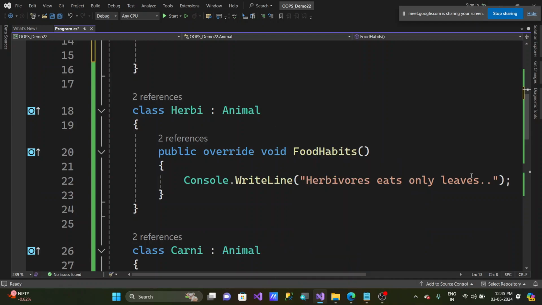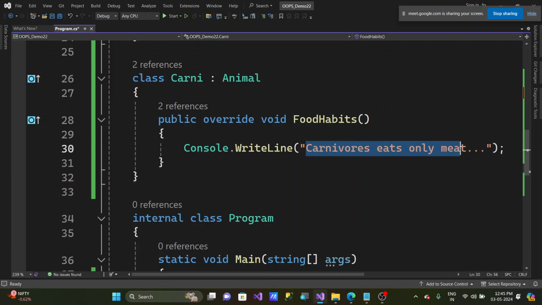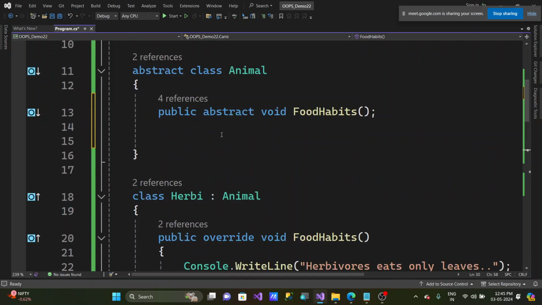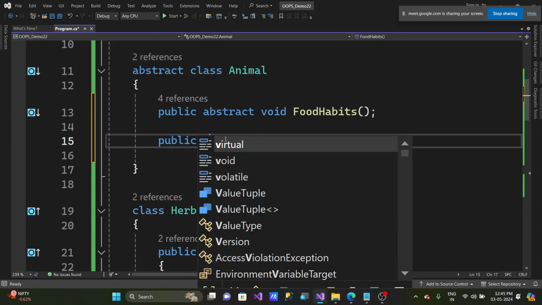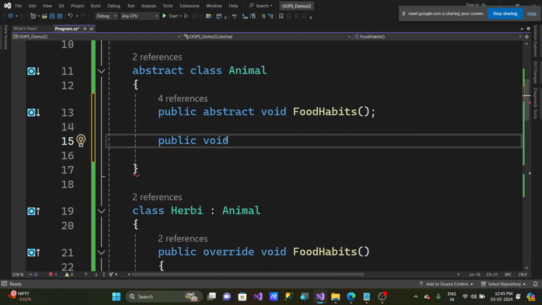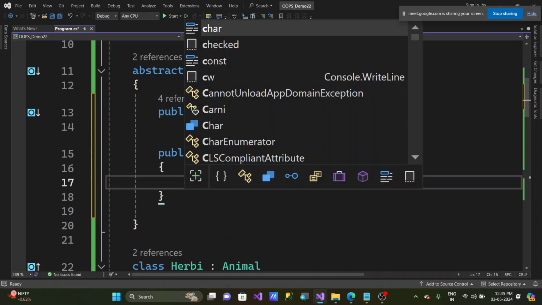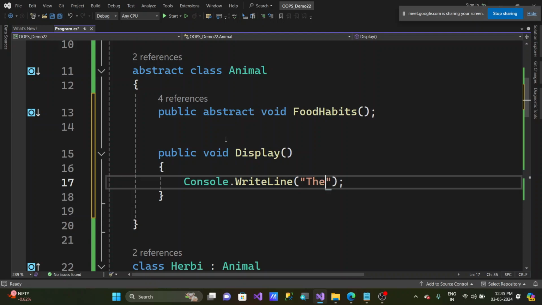It's different food habits for both the type of child classes. So it is only vegetarian where it eats only leaves or grass, and this is only non-vegetarian, it eats only meat. But can we have a common functionality between these two? For that we need to write body here. For example, I'm saying public void display method. You can give any name, guys. I'm giving display here. So here what I'm writing is they have four legs, which is common functionality for both the type of animals. They have four legs, I said.